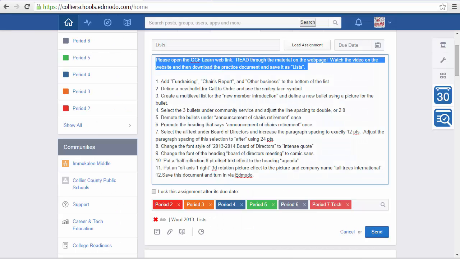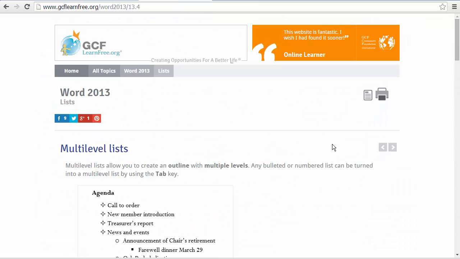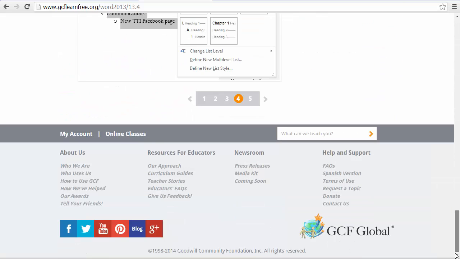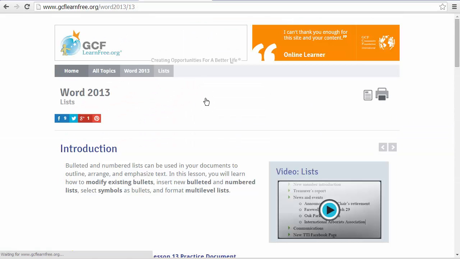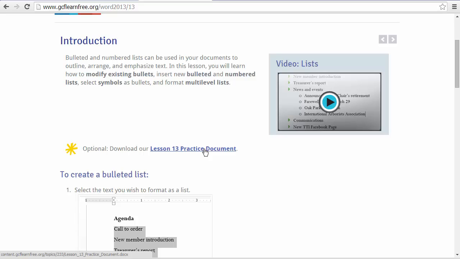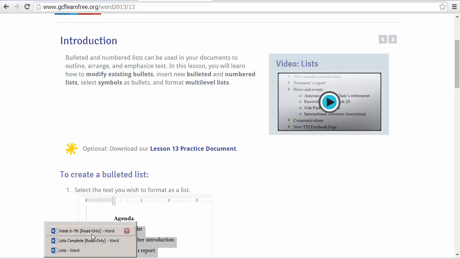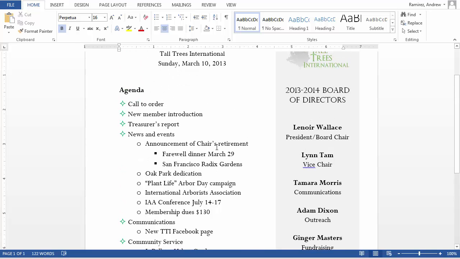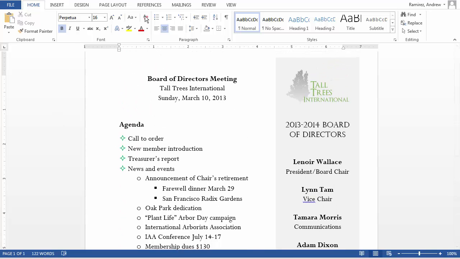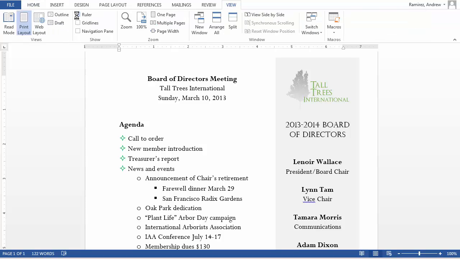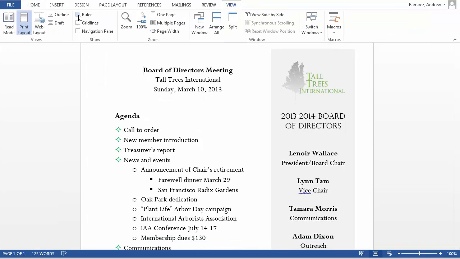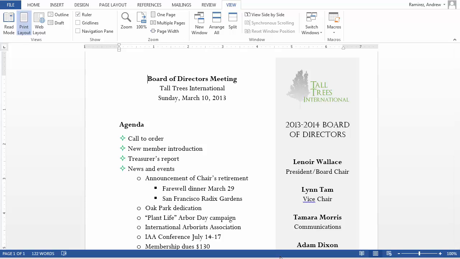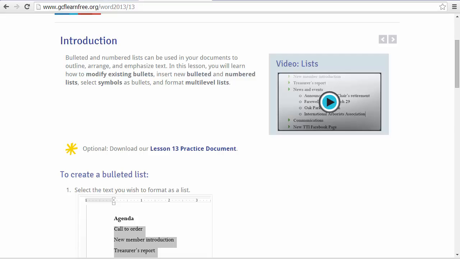So again, you have your instructions here. Once you've read through all of it, go ahead and download the document, which is found on the first page. Lesson 13 practice document. I already have it downloaded and I saved it as list, as you can see right here. So go ahead and open the document, make sure you save it as list, and this is what you're going to get. Again, I suggest you make sure you can see your ruler. If not, go to your View tab, click on Ruler, and it'll pop up right there for you.